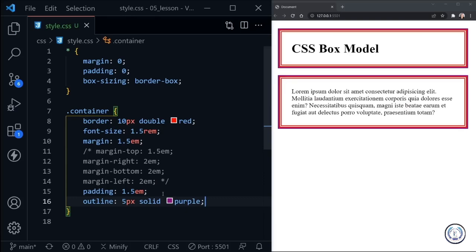And if I save this, now we can see purple wrapping outside of our border. But again, the outline is not calculated because it doesn't take up space, so it's not calculated into that box model equation. Another property that the outline has that is very handy is outline-offset.